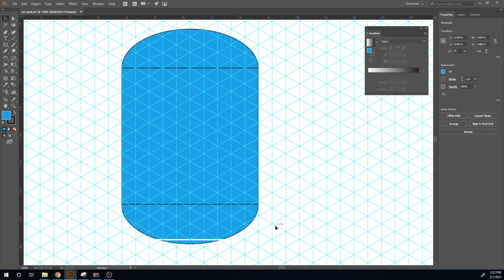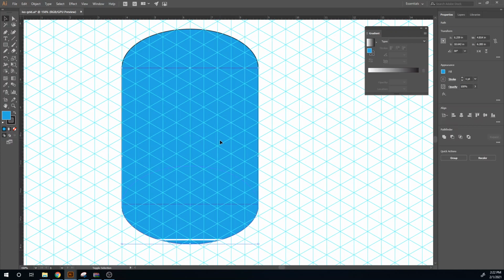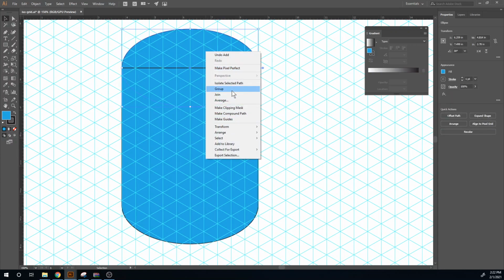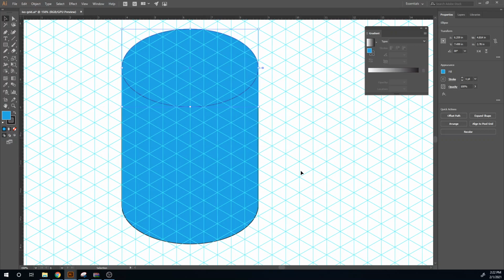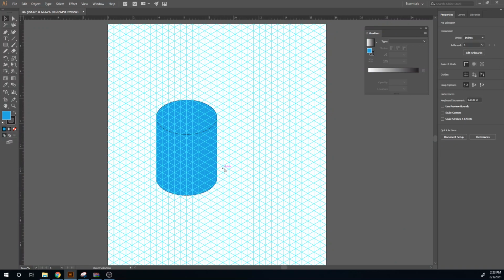Okay, that's good. We'll just select both of these, use our Pathfinder tool to unite, and then I'm going to grab this one on the top. I'm going to right-click on it, go to Arrange and say Bring to Front. Okay, so we've got this shape here, Control and semicolon.